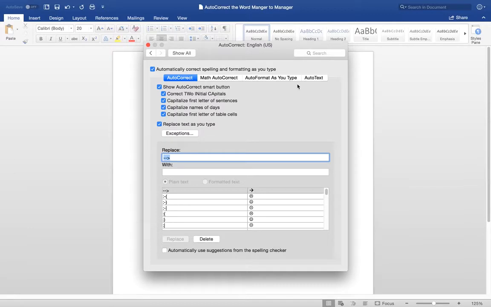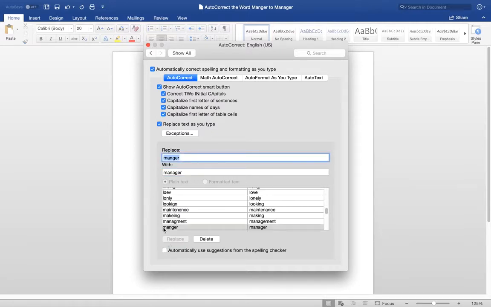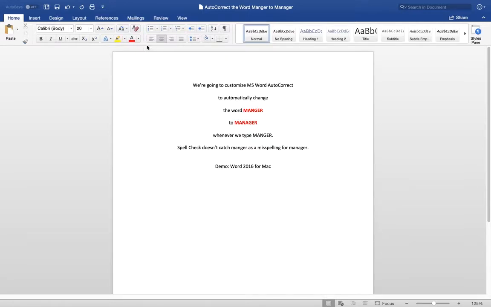That opens the dialog box, and one of the things you can do in the dialog box is add custom replacements. So let's type in the word manger and say that we want to replace it with manager. Manger, replace with manager. Click add and close the dialog box. Let's test it. Let's see how it works. I'm going to type in manger. I hit the space bar and voila, it changes to manager.